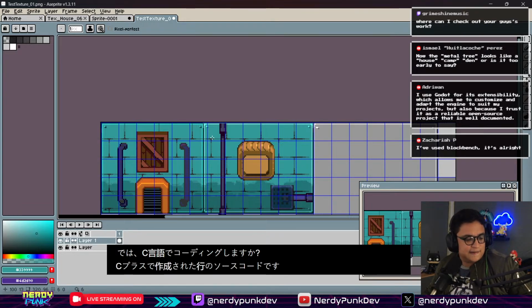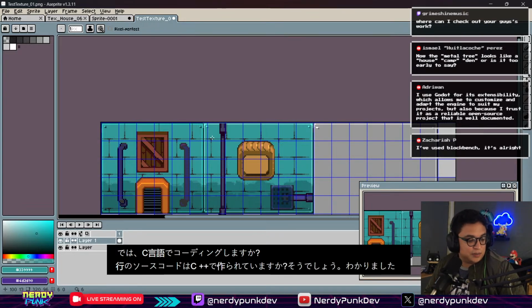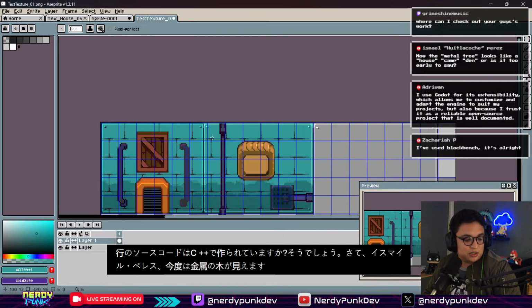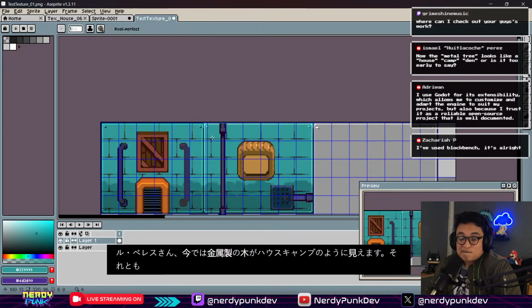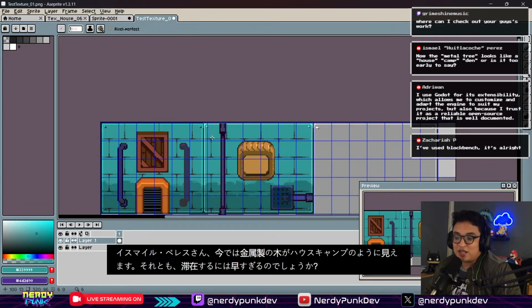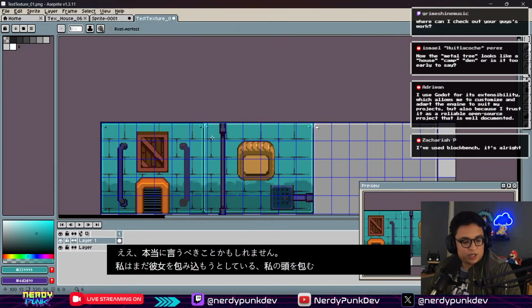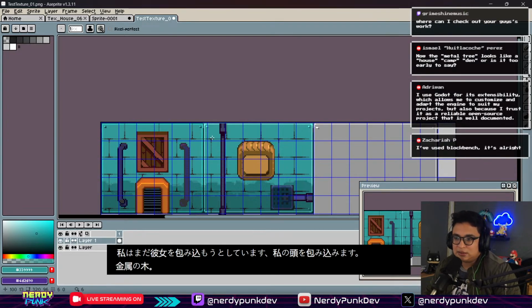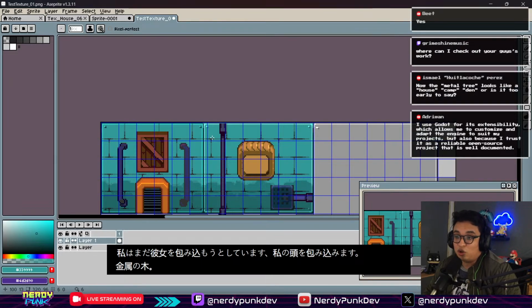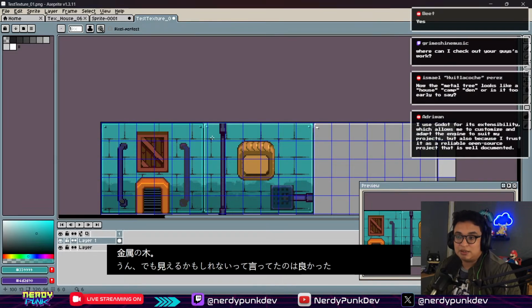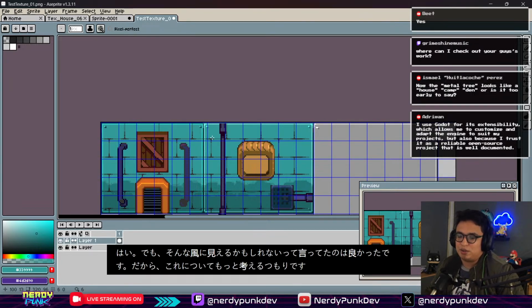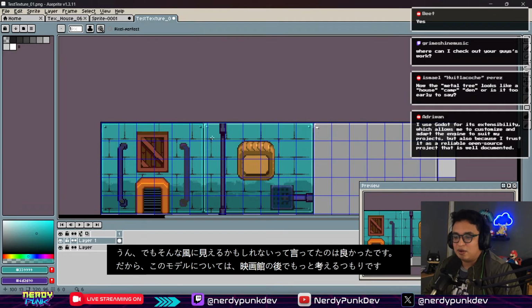Okay, Ismael Perez, now the metal tree looks like a house camp then, or is it too early to say? Yeah, maybe it's too early to say. I'm still trying to wrap my head around the metal tree. It's good that you told me that it may look like something like that. So I will be thinking more about this model after the stream on which kind of identity I want to give to it.